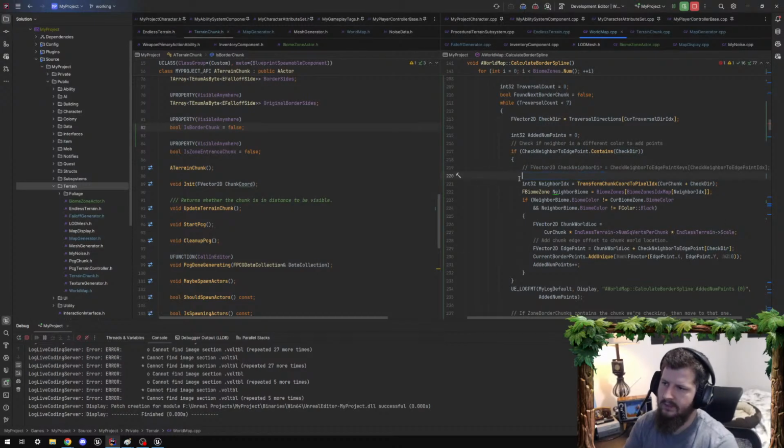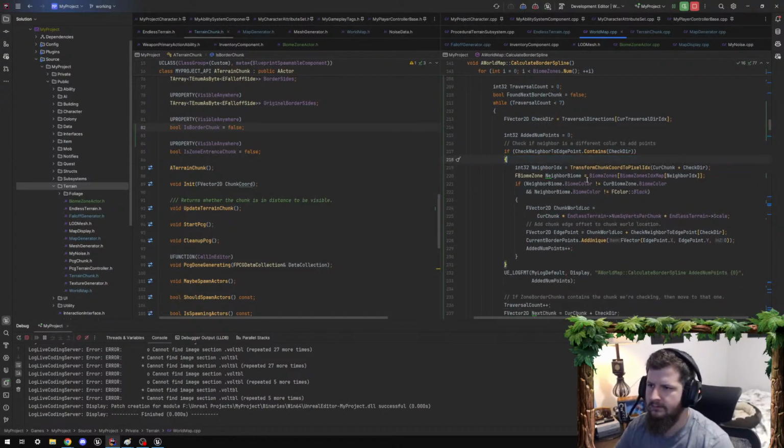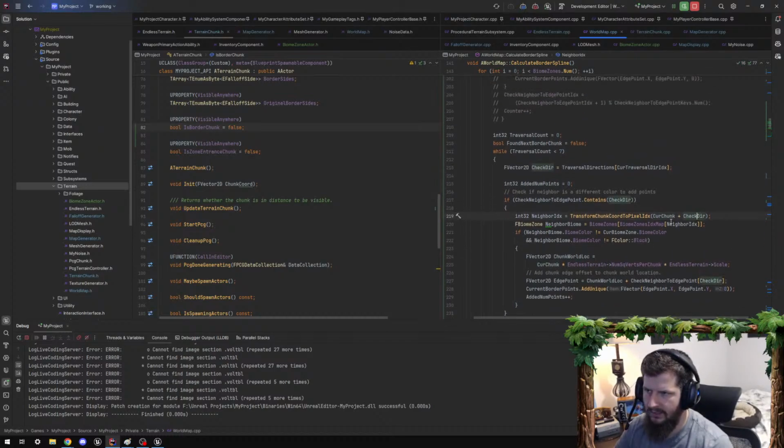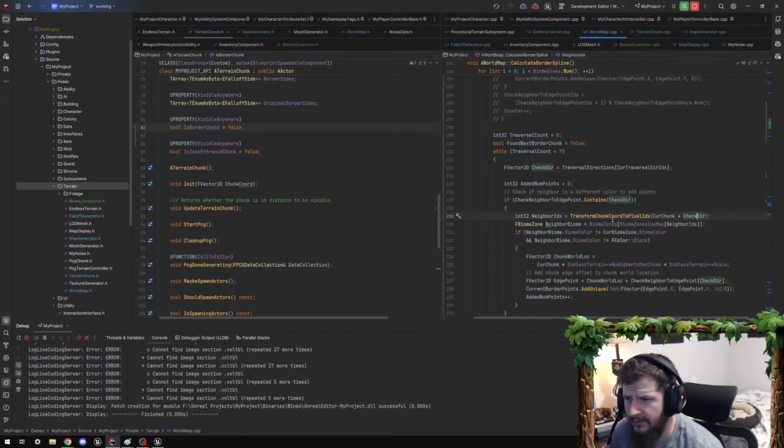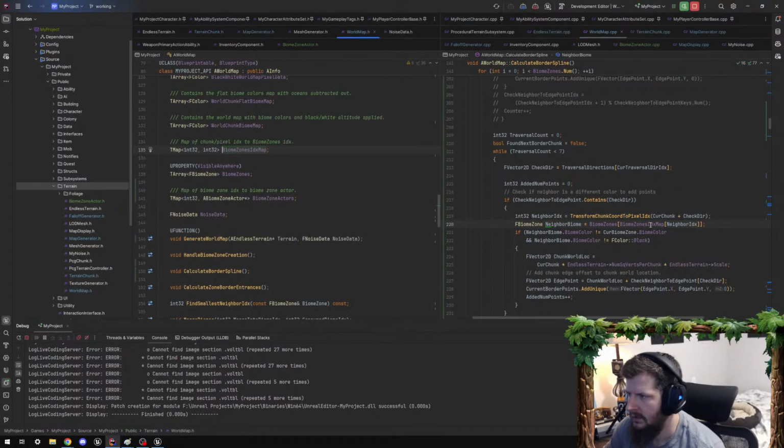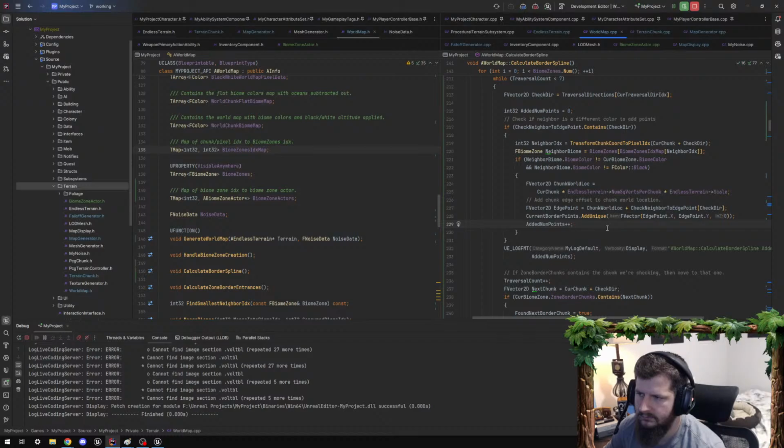Let's just get rid of that then. Okay, current chunk plus check direction, which is either top, right, bottom, or left. Transform chunk coordinate to pixel index. Yes, that's right. And then our biome zones index map is a map of chunk or pixel index to biome zone index. Then we get a biome zone. We got the biome. Biome color is not equal to current zone biome color.